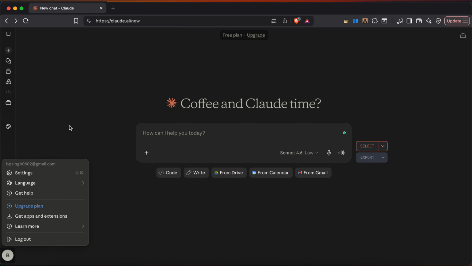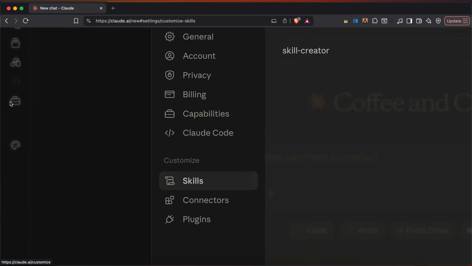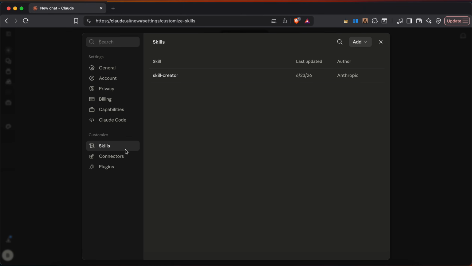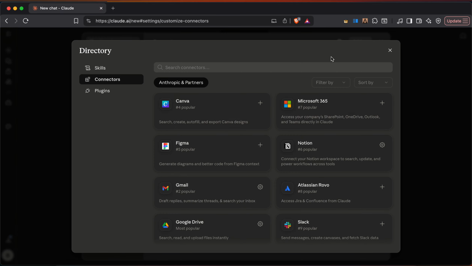After logging in, you will see the option of the customize icon. Just click on it. After clicking, go for the option of connectors. In the connectors, you will see all my connectors. I'm just going to go for add and browse the connector.